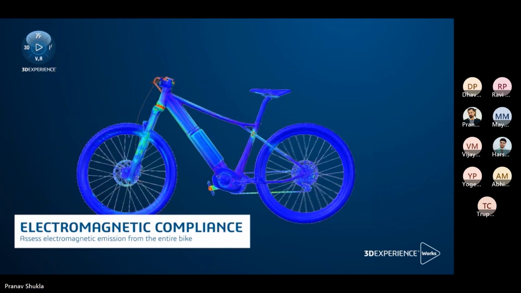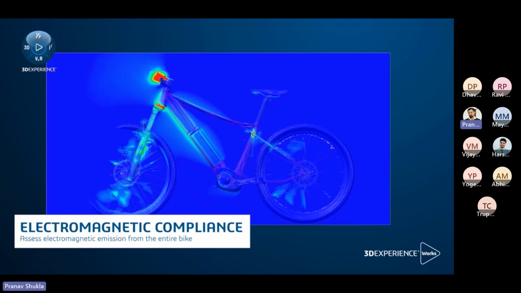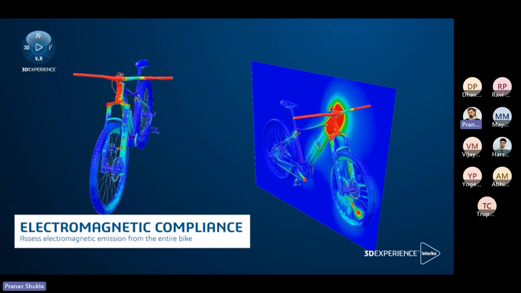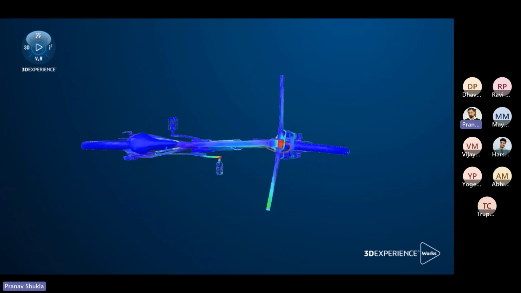Now, let's look at the electromagnetic emission in this bike, because the tablet or the mobile phone device is placed either on board or the connection has been given. So this is the emission radiation you can see due to these electromagnetic radiations.